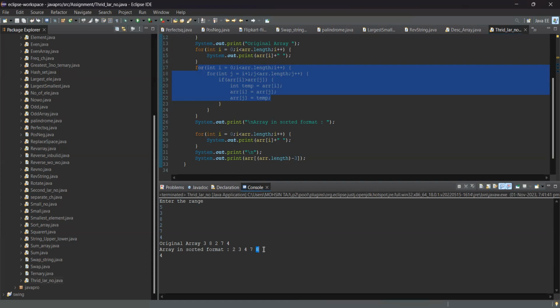Within this ascending order array, it is easy for us to find the third largest element. So manually, how can we find the third largest element from this original array? Which is the largest element first? Sorry, 8 is the largest element, the first largest element. 7 is the second largest element, 4 will be the third largest element, 3 will be the fourth largest element, and 2 will be the last. So 8 will be the first, 7 will be second, and 4 will be third.